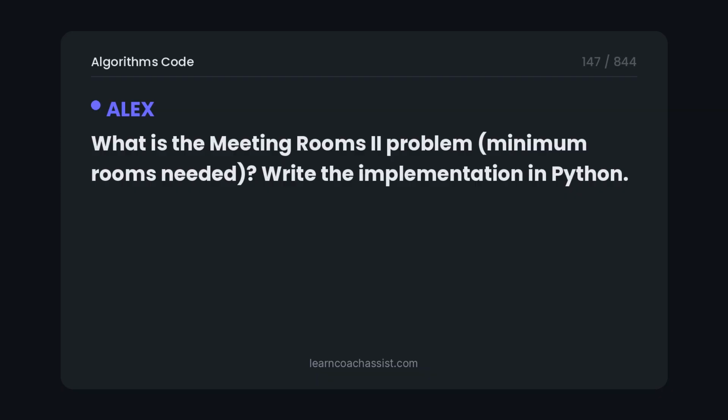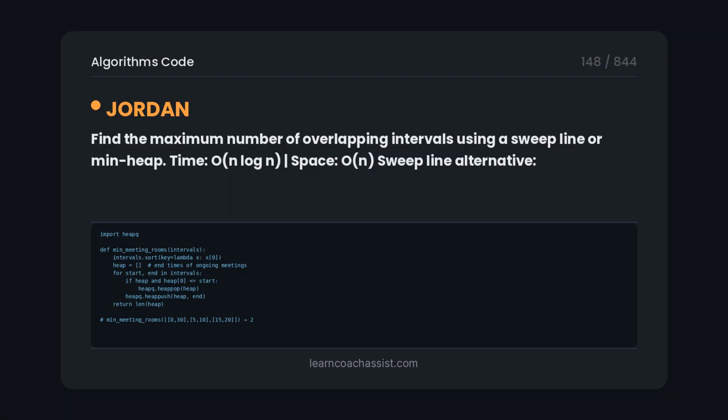What is the meeting rooms 2 problem, minimum rooms needed? Write the implementation in Python. Find the maximum number of overlapping intervals using a sweep line or min heap. Time O(n log n), space O(n), sweep line alternative.